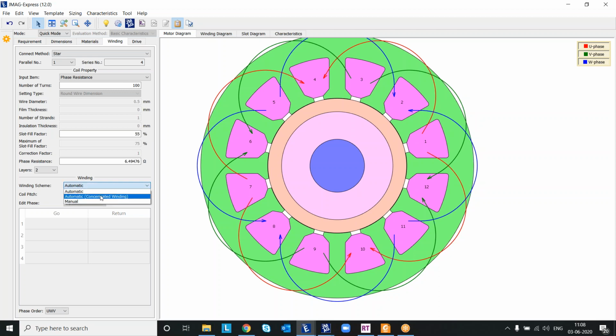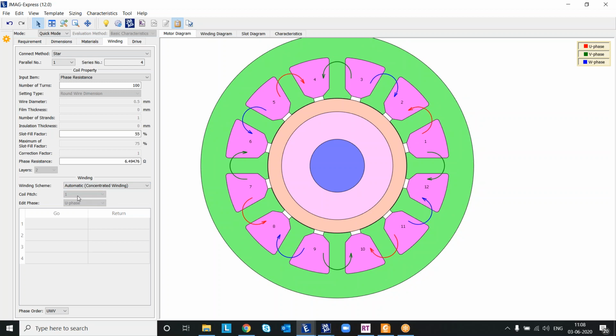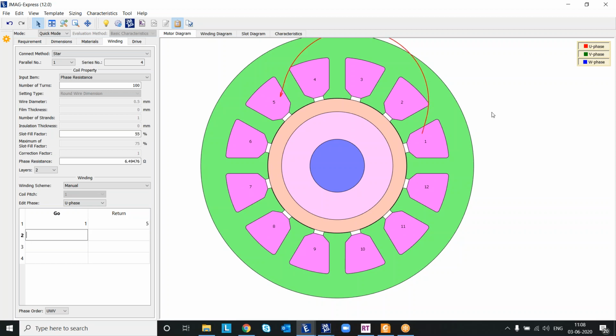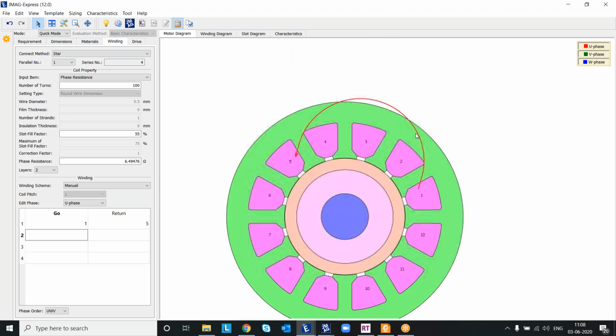Similar to that, if you want, you can change it into concentrated winding. By default, it will be selected as 1 for coil pitch. And if you want to change the design according to your particular motor, you can give the manual pitch like 1, 5, like that. You can give your own design. So you can see the coil will be connected from the first slot to the 5th slot. Like that, you can design your own winding also. So this is how we can design your winding.